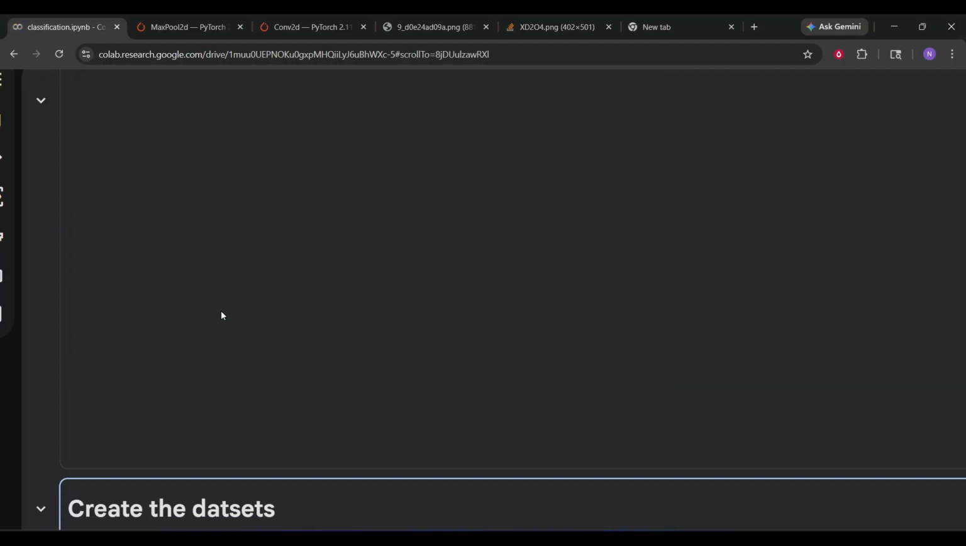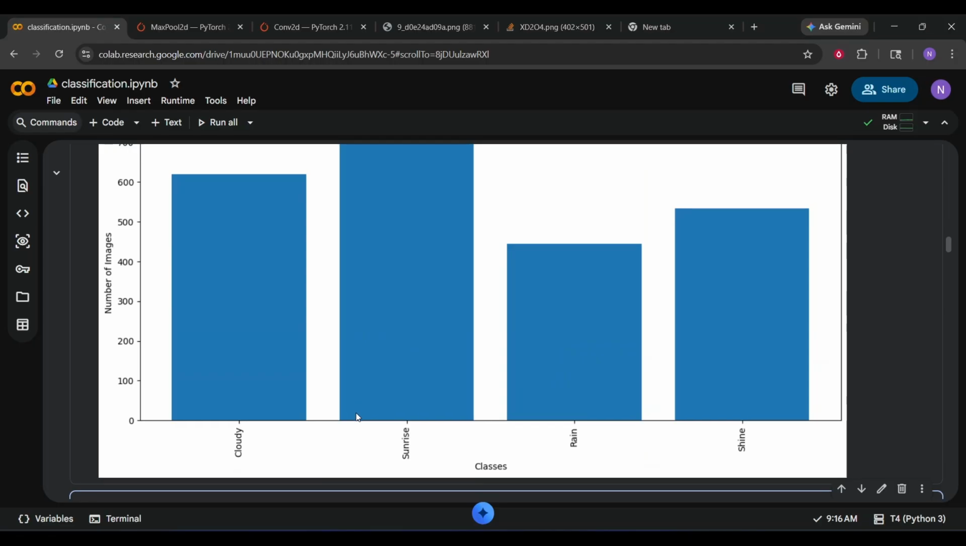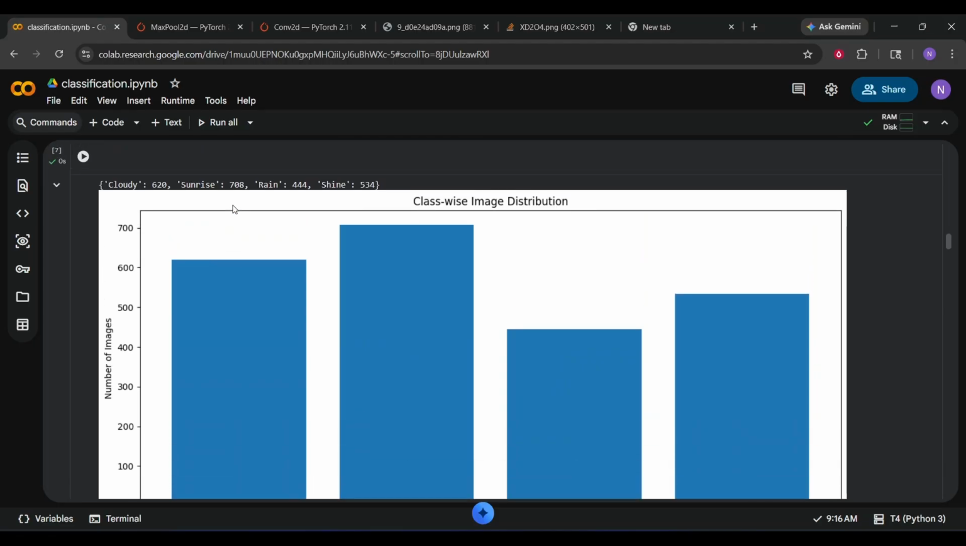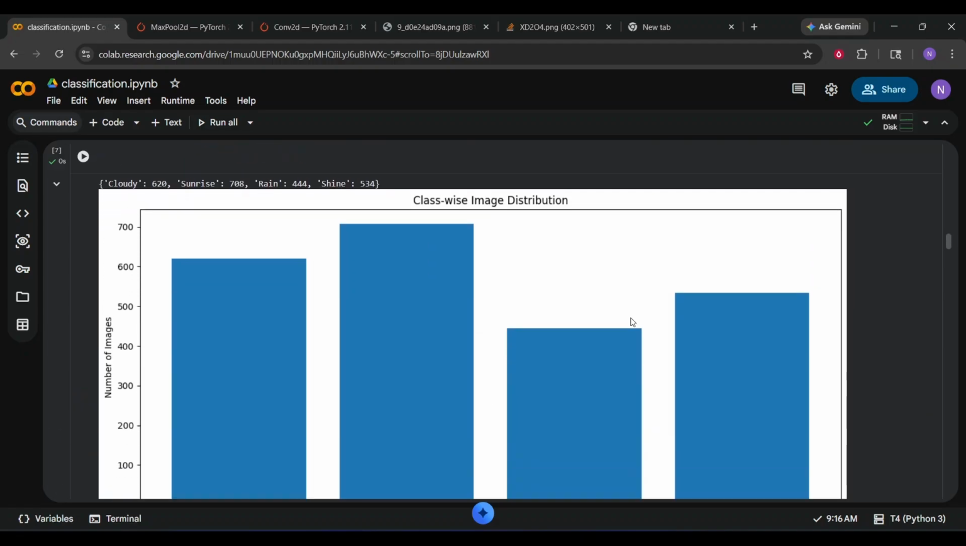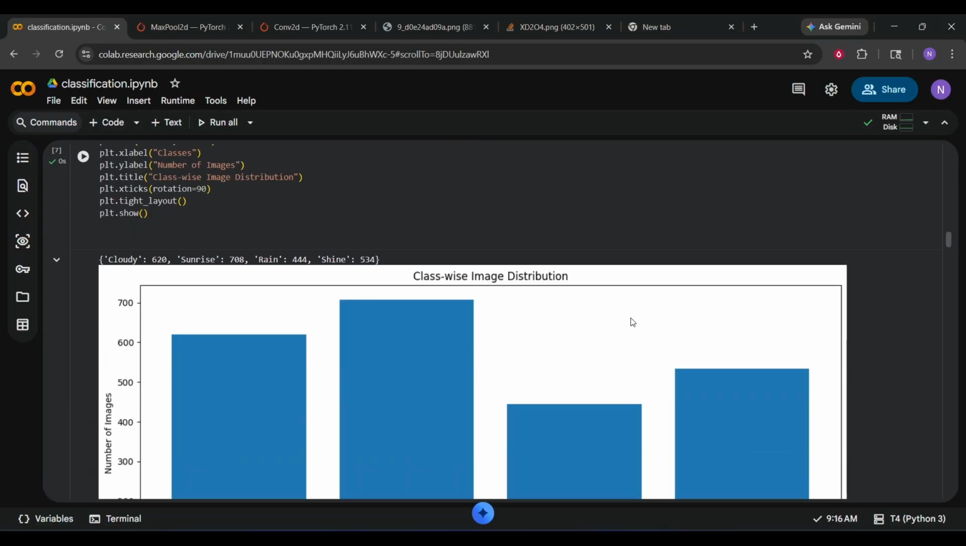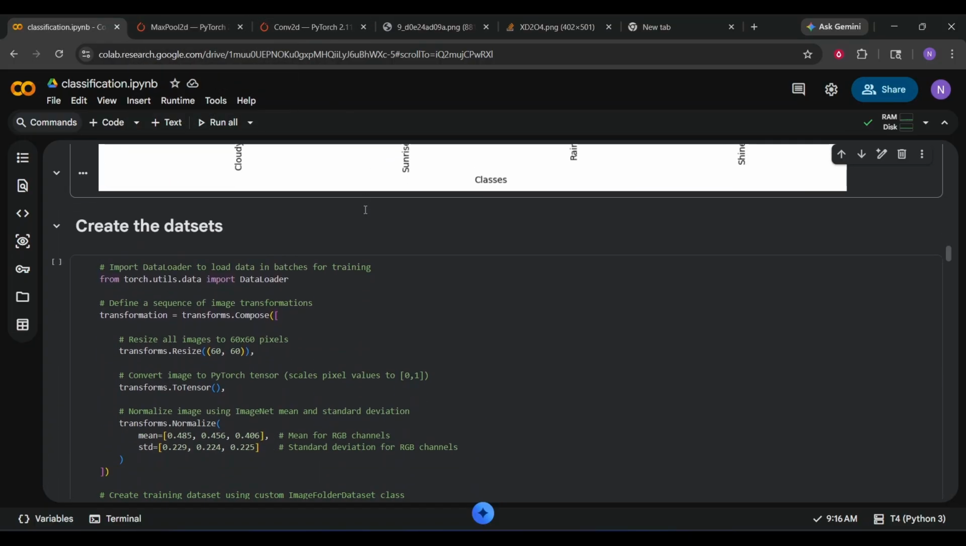Let me show you the result of that. So it's very easy. You can see cloudy is more than 600, and rain is more than 700, I think exactly 700, for sunrise. So mostly we have the most images for sunrise. Okay, and this is the result of that dictionary which we have created. So let me show you. Cloud is 620, sunrise 700, rain 44, and shine 534. Okay, now let's get started.